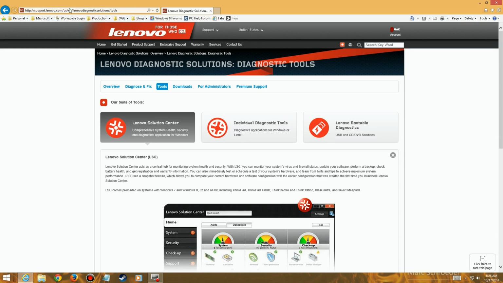Well, if you have an older Lenovo laptop, you may not know it, but in September of this year, 2014, Lenovo launched the Lenovo Solution Center. It's an application that helps check out your PC. If you look here, it comes with the new ones. It's selected IdeaPads, ThinkStations, and all that.